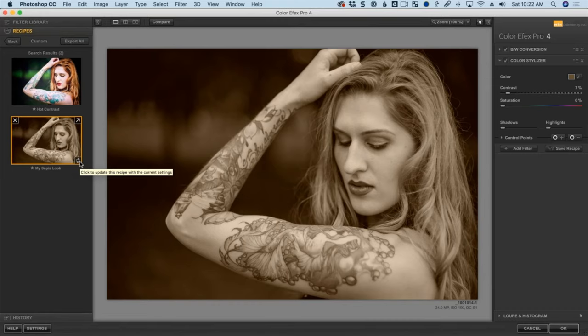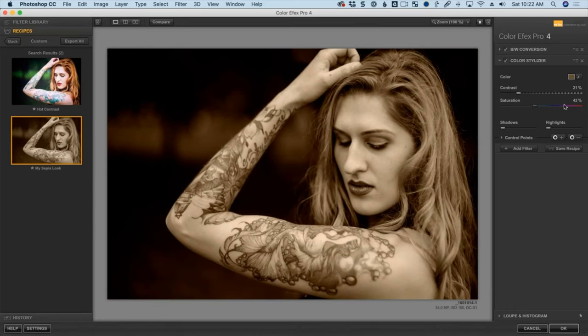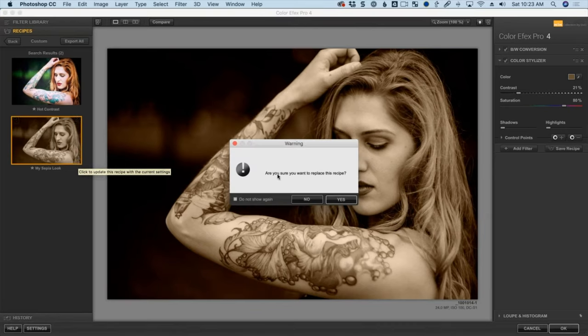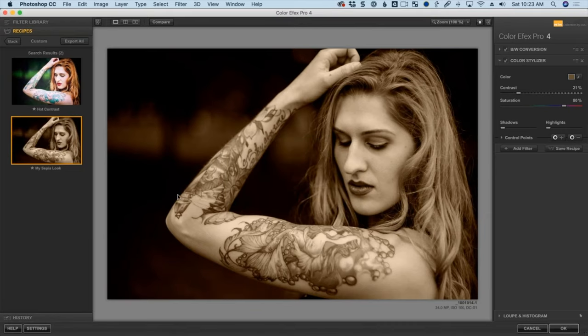And then there's this refresh. So let's say that I've done this and I go, actually, I want to change this up a little bit. Just add a little more contrast in there, more saturation to that, and I go, okay, that's actually the better look that I like. Now I go in here and I update the preset. It says, are you sure? Yes, I am. And it now updates the preset with the new settings in there.